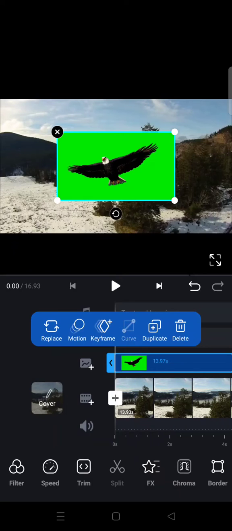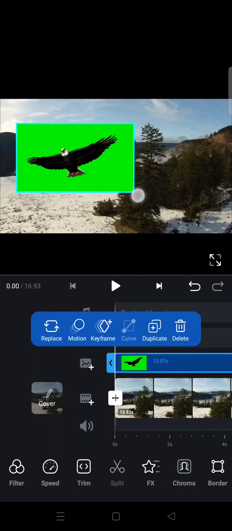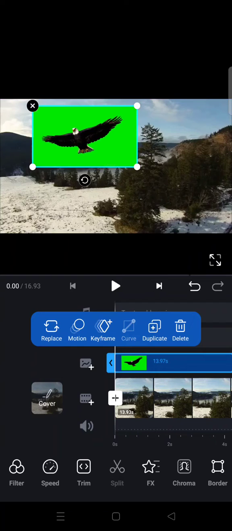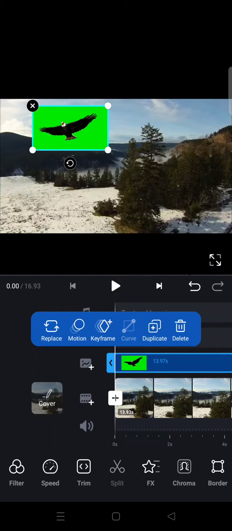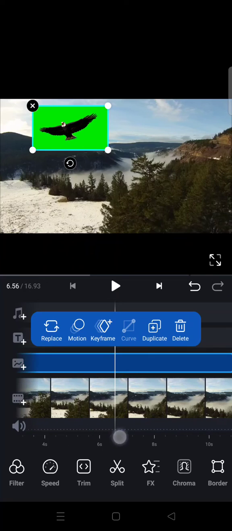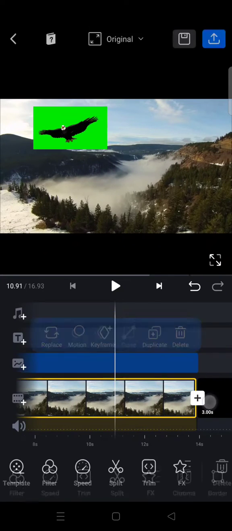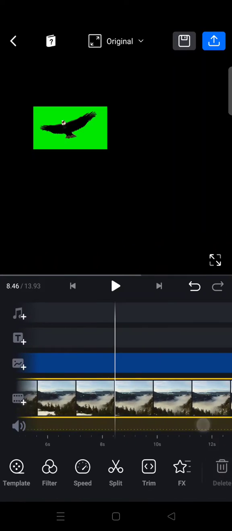So here I'm going to choose video, and here is the video that I want to change its background. Okay, add it to VN. Okay, so here I'm going to place it in here, and then after that, to remove its background you need to use the chroma options from VN.